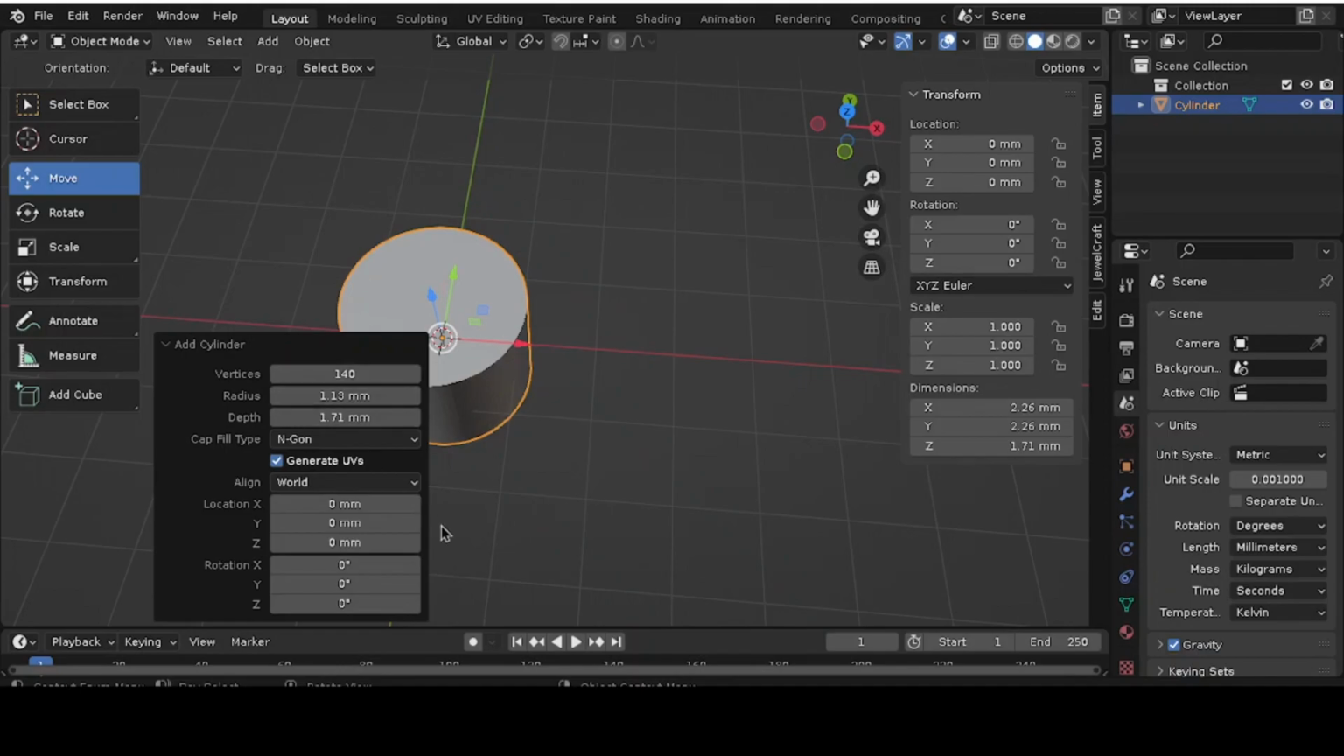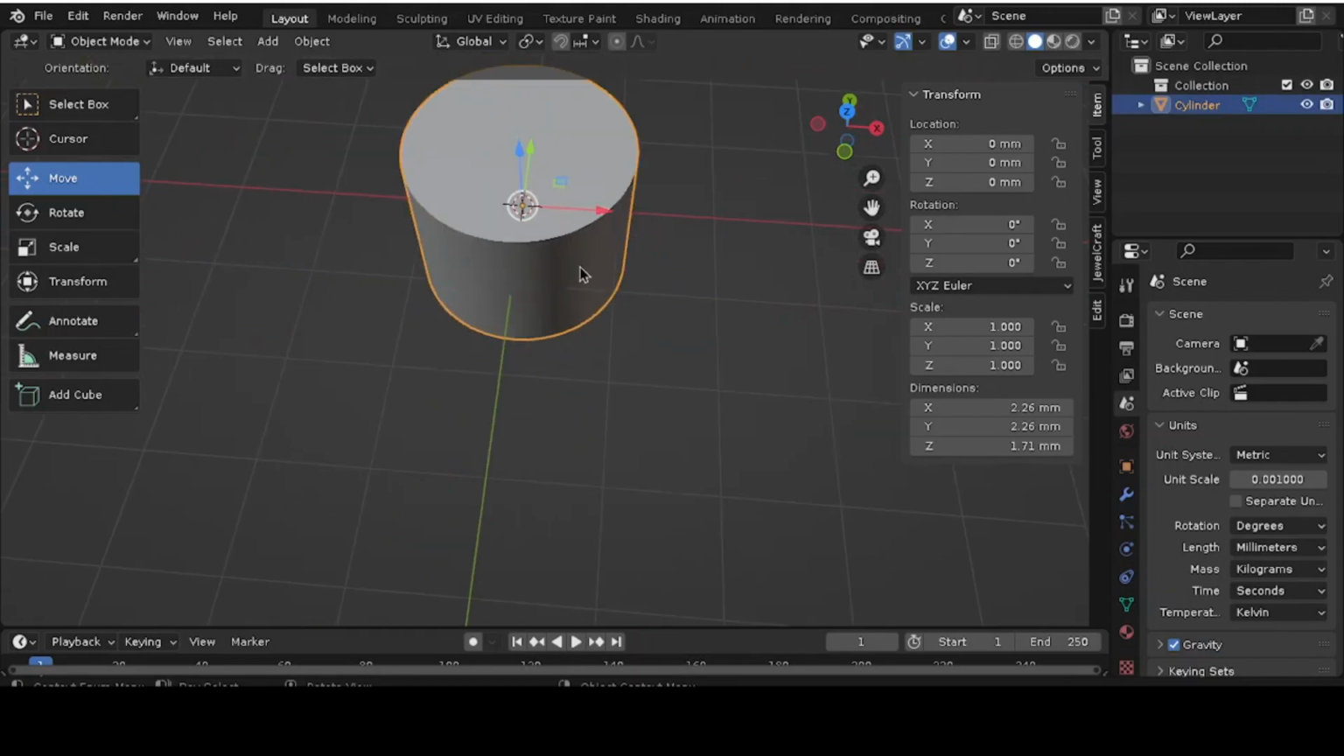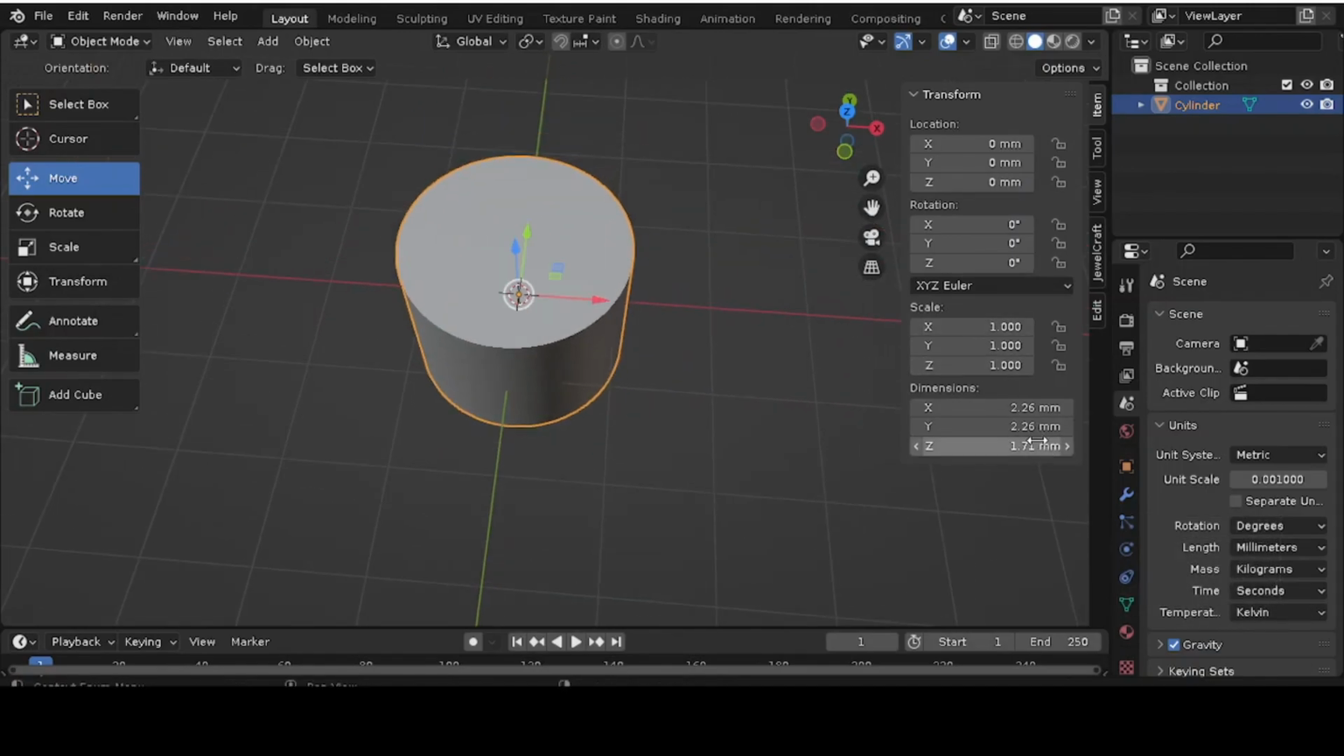I'd recommend around 100. Right now it's 140. That's perfectly fine. The other settings are radius and depth. Radius is just how wide it is. Depth is how tall it is. You can adjust it outside. The most important thing is the faces, the vertices. Right now it's a lot smoother, and what I want is to make it more like a loop.